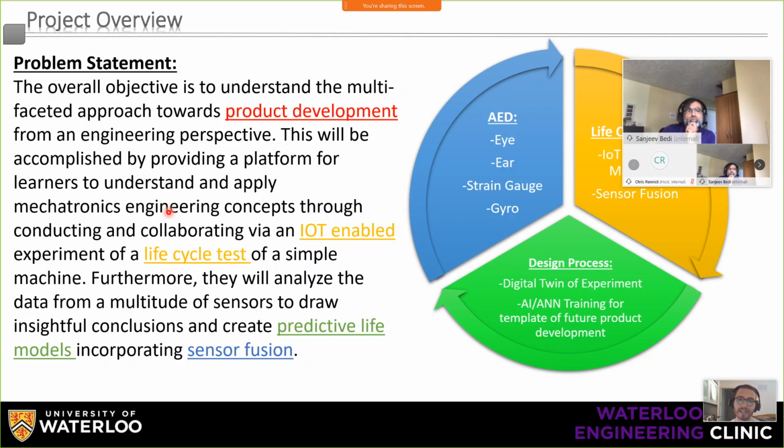However, they're going to get these concepts reinforced by conducting a collaborative IoT enabled experiment of a life cycle test of a simple machine. So we've chosen a chair to be the simple machine, but I will explain why in a little bit. They'll analyze the data that they collect from this test from a multitude of different sensors. They'll create an analysis model to draw insightful conclusions, and then they'll have a predictive life model that incorporates a whole bunch of sensor fusion and what we call experiment in the loop.